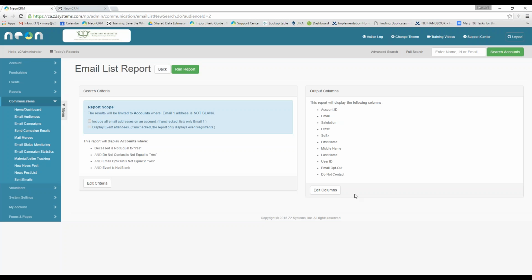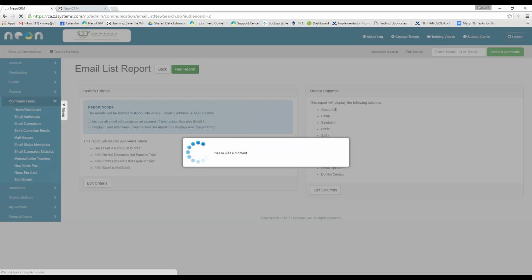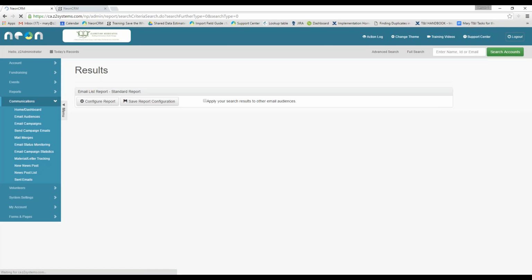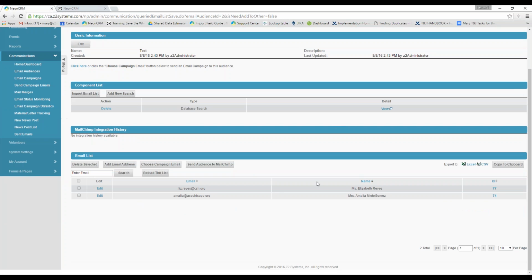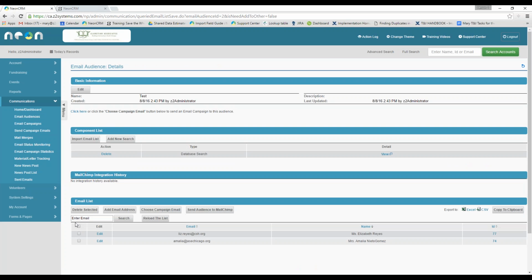So then you can load this criteria and then run the report, very similar to that reporting module. And so it's bringing up those two event attendees, and then we can save the email list. And so basically it puts them down here on the email list. But what you can also do is add emails here. Like say if you wanted to add yourself and everyone else on your team, you could just add them individually here, and that's going to add into that email list. Does that make sense? Yeah.